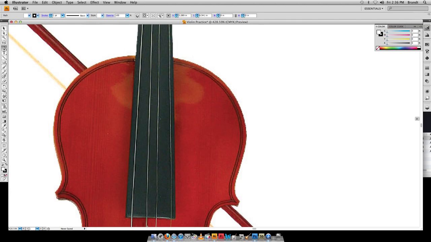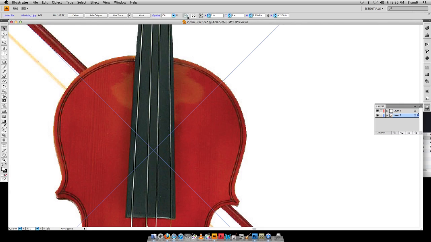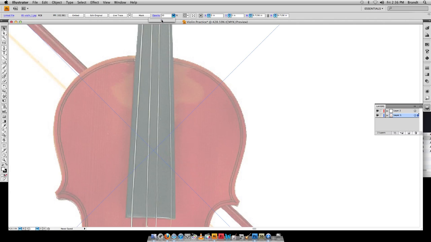Okay, so I'm going to hit undo. And actually, before I do anything, I want to go back to my layers, click on this layer here, unlock it, click my select tool, click on the violin, and bring the violin's opacity down up here at the top, to a little more than 50%. Okay, now I can see that black line a little bit easier when I'm using the pen tool.